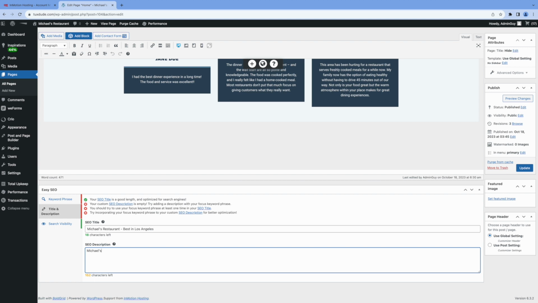So let's go ahead and enter a meta description. So you see the second item is now saying the SEO description should be longer, so we'll keep typing. And there we go. Now we have the green check mark. So finish this off here.